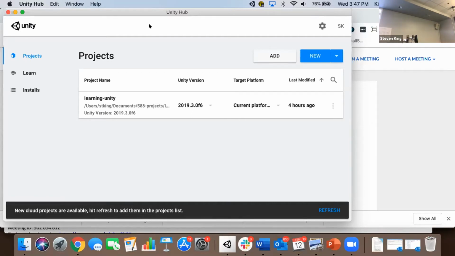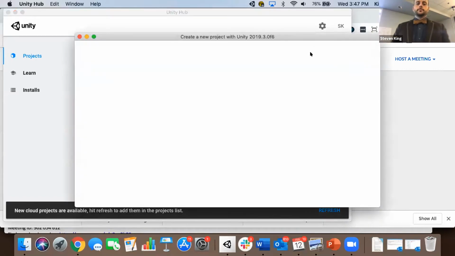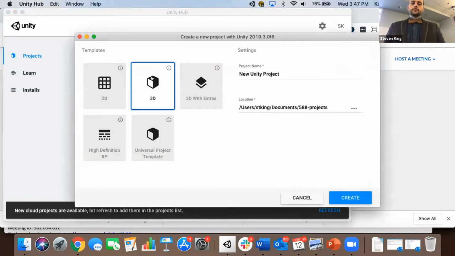Through this class, you're going to have 2 projects and up to 3 projects when you get to working on your final project. You might have even more later on. But we're going to start with a new project, so go ahead and click New. We're going to be doing a 3D project, so make sure 3D is selected. We don't need the extras because that's just extra things for it to install that we don't need right now. And we're going to call this Class Learning.